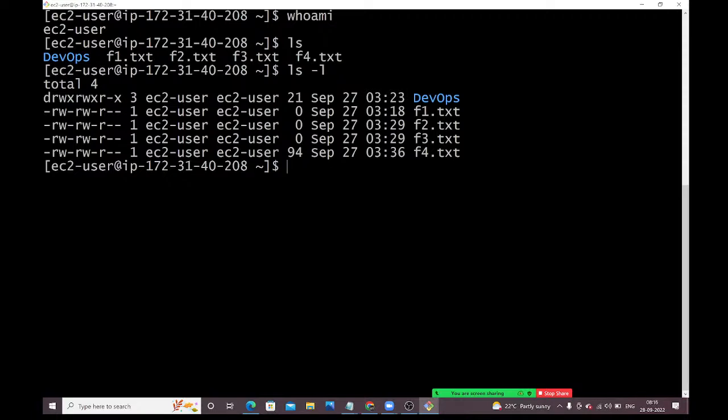Very good. See, guys, at the beginning, if it starts with d, that is a directory. If it starts with a hyphen, that is a file. The first one starts with d, so DevOps is a directory. The remaining four start with a hyphen, so these four are files, guys.